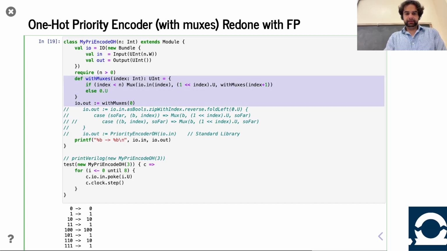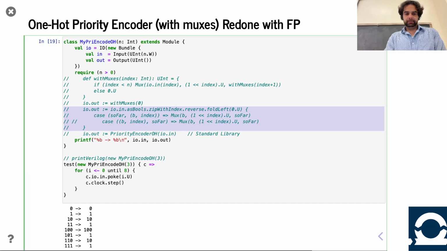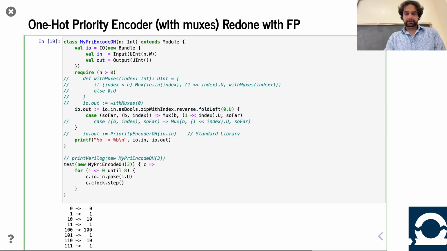We're going to do it with muxes still, but let's do it with functional programming. This one's a lot more complicated, so let's talk our way through it. What are we doing? We're taking our input, which is a uint. To be able to iterate on it, we turn it into a collection. Right now it's a single number, so we break it into individual bits. That's what asBools does. Now I have individual bits, and I want the indices, because indices are actually useful. Then, because we did this from least to most significant, we need to reverse this.